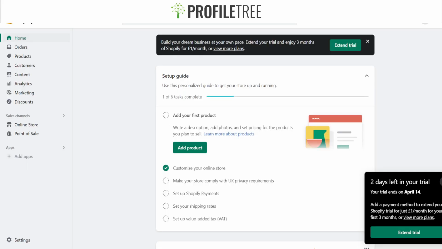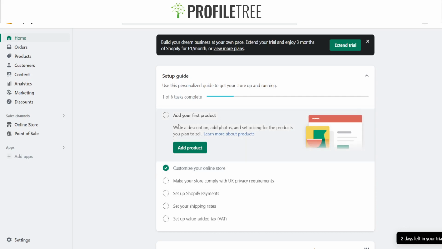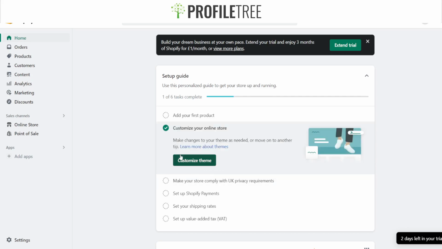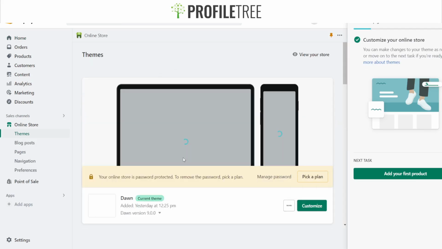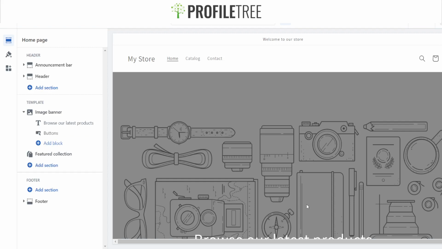So just to look into more of the customizing side of the online store, just to get a better understanding of it. This is actually our homepage for Shopify. And as you can see, we can add our first product, customize the online store. There's a couple of guidelines that you just go through. All you need to do is click on customize your online store, click on customize theme, and then hit customize. So depending on the theme, this is where we've picked it.